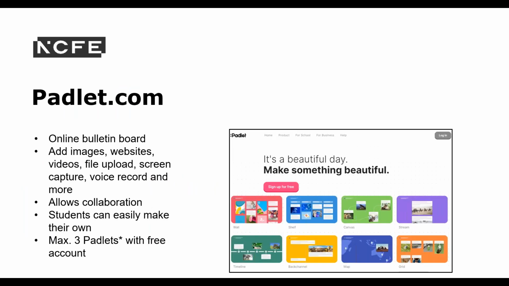Padlet.com can be best described as an online bulletin board. You can choose from many different layouts. The shelf layout could be useful if you want to put images, links, videos, and more into different categories or headings. With a free account, you can make up to 3 Padlets.